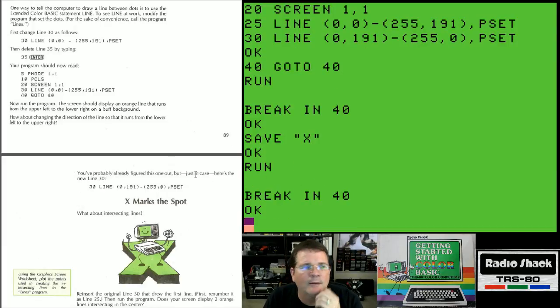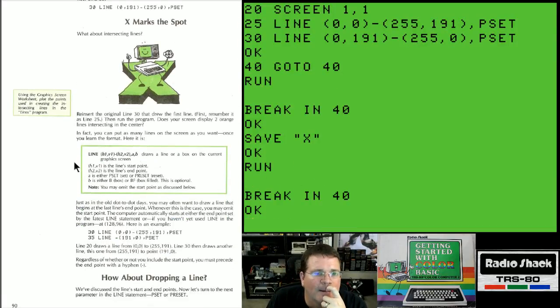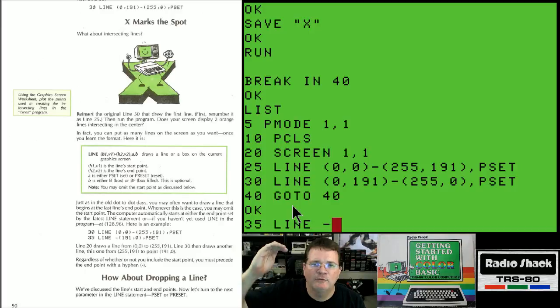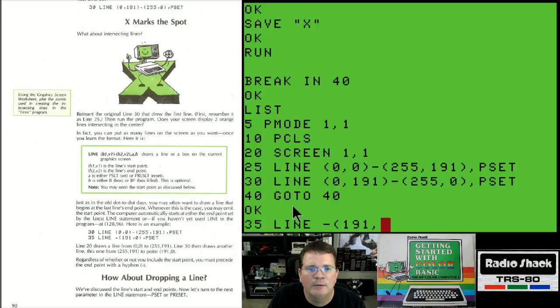All right, now it's asking us to do what? Now it's wanting me to do a line 35. So in line 35, I'm going to just say line through. I'm not going to specify the starting point. I'm going to specify the ending point. And now I'm going to say 191, comma 0, comma PSET.